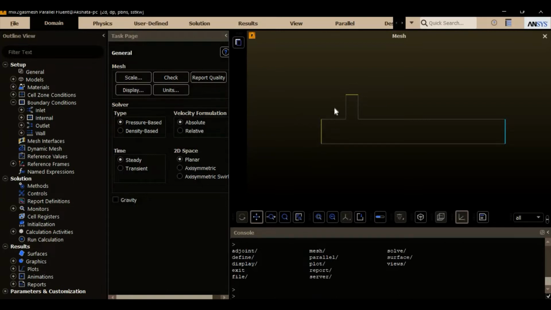Here we can see there are two inlets, that is two yellow color lines we can see. The first one which I am highlighting here with the mouse is the air inlet, and the second one, the smallest one, is the fuel inlet, and the blue one will be used as an outlet. So this is the geometry we'll be using for the non-premixed combustion model.